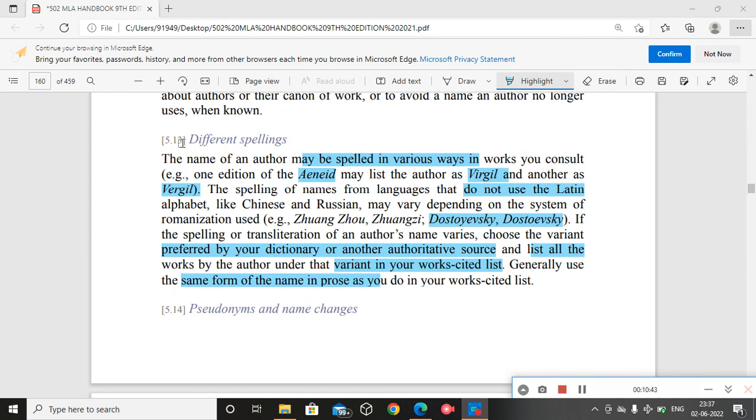Now please have a look at chapter number 5.13, different spellings. How can we deal with different spellings? In the case of the same author, sometimes we have to deal with such confusions as well. The name of an author may be spelled in various ways in works you consult, so sometimes we cannot avoid these variants. See, for example, one edition of the Aeneid may list the author as Virgil and another as Vergil. So which one is correct?